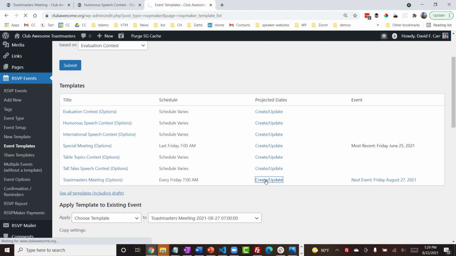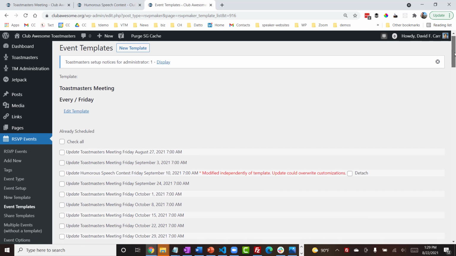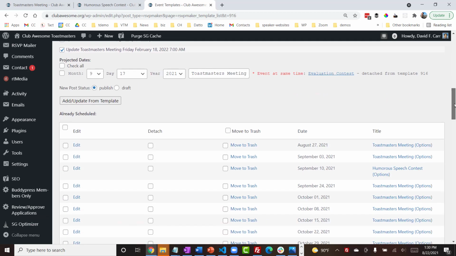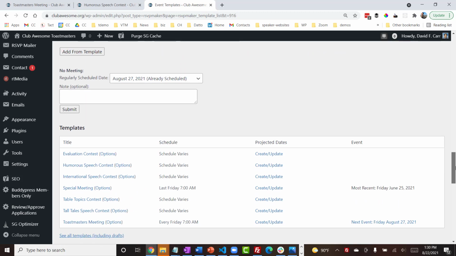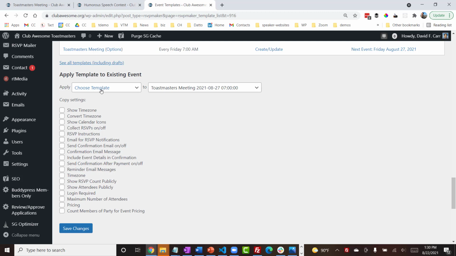If I go into Create Update, I can update all these events to be identical to what's on the template. But if I was doing that, I would want to not update this one, which has already been customized to be for a contest. But let me show you one other thing that is on this templates options screen, which is to apply a template to an existing event.